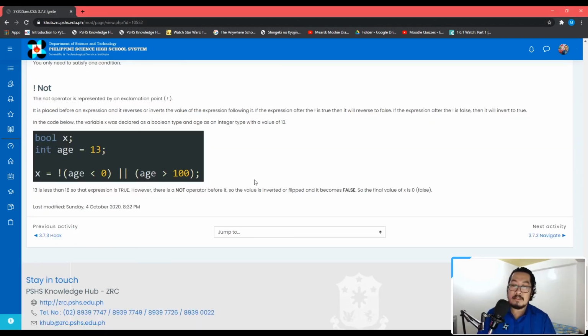Okay, the last logical operator under C++ is the NOT. The NOT operator is represented by an exclamation point. It is placed before an expression and it reverses or inverts the value of the expression following it. Now, if the expression after the NOT is true, then it will reverse to false. If the expression after the NOT is false, then it will invert to true.